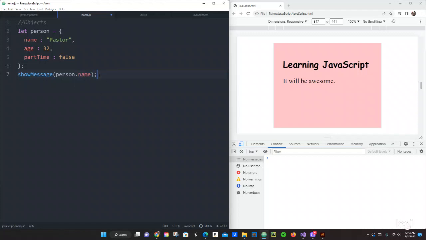and a semicolon, and then we save it, refresh the browser, and it should give me Pastor. Then we do the same thing with age, refresh it, and it should give me the age is 32. Then we change that to part-time, save it, and it should give me false.